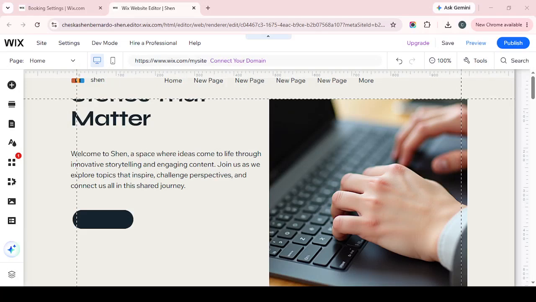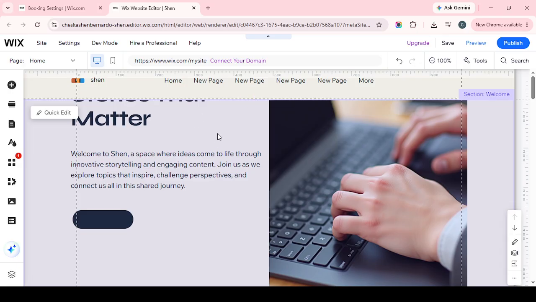In today's video, I'm going to teach you how to animate a text box in the Wix editor. This is a quick and useful way to make your website feel more dynamic and polished, especially if you want important text to stand out as visitors move through the page.